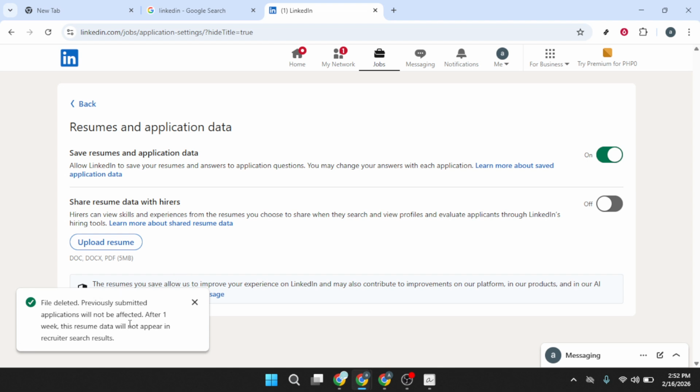A couple of quick notes to keep things clear. Deleting a resume here removes it from LinkedIn's stored files for upcoming applications. It doesn't change or retract resumes you may have already submitted to employers. If you plan to apply again later, you can always upload a fresh, updated version from your device at any time. Also, if you don't immediately see the change, refresh the page and confirm the resume no longer appears in the list.